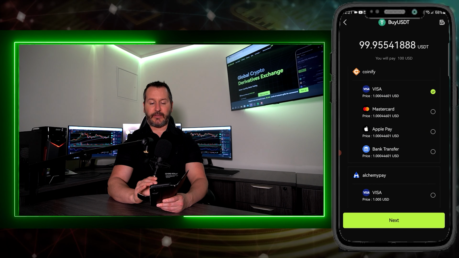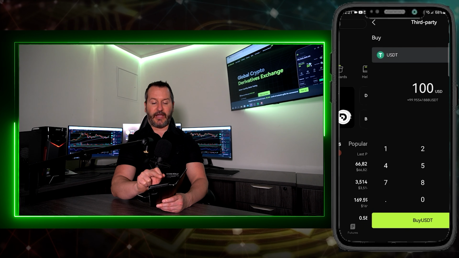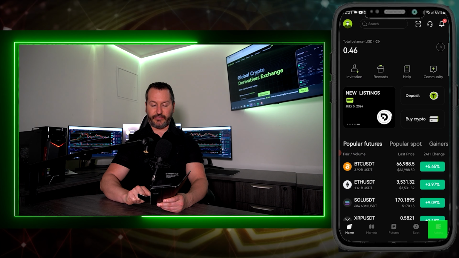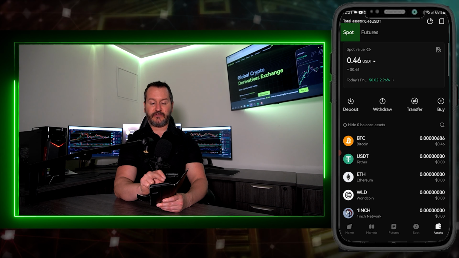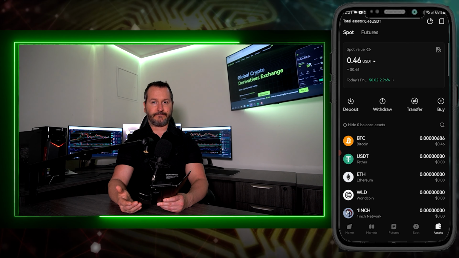Once the assets arrive on the platform, you'll be able to find them. If we come up here, tap on the back button, we'll get right back to the home page here. Then we'll come down here where it says Assets, we'll tap on that. Up at the top, make sure you're set to spot. And here's where you're going to find your crypto once it arrives on the Bitunix platform.